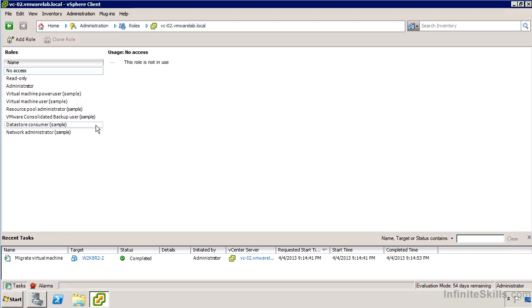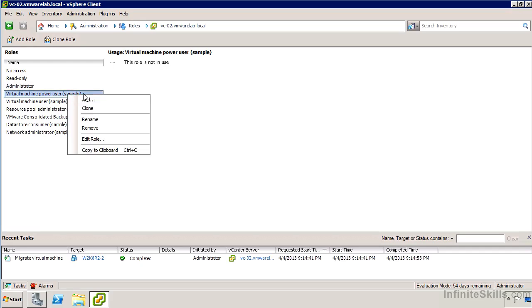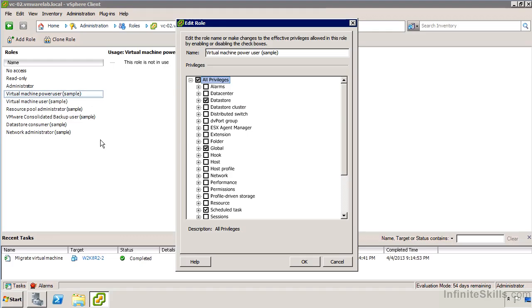So we can see that of the roles that exist already, we have one called no access, which we don't really need to use because if I don't grant anyone access, they're not going to get it anyway. We also have read-only, where people can connect to Virtual Center and look around but can't do anything. Administrators who can do whatever they need to. Virtual machine power users. And you'll see over here, we're not currently using this role, no one's assigned to it. But if we right-click on it and edit the role, we can see the various permissions that are associated with it.